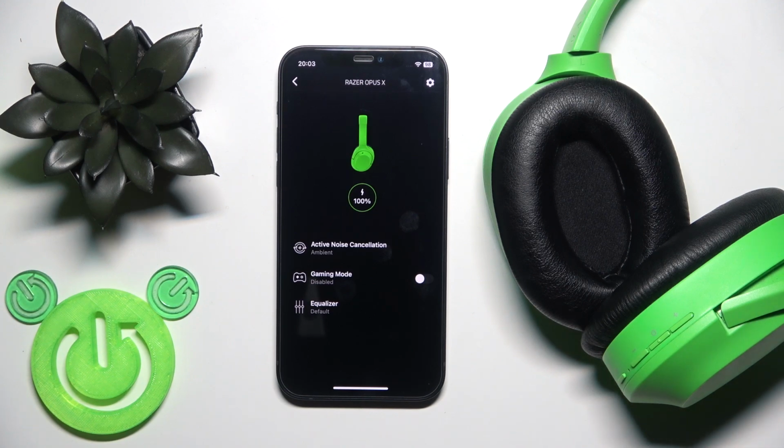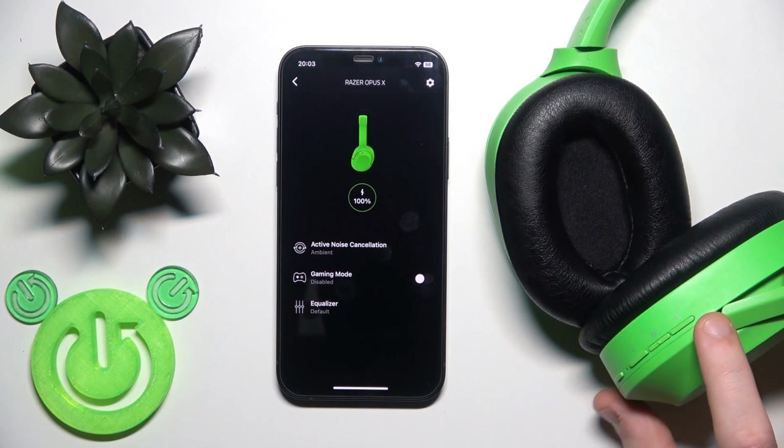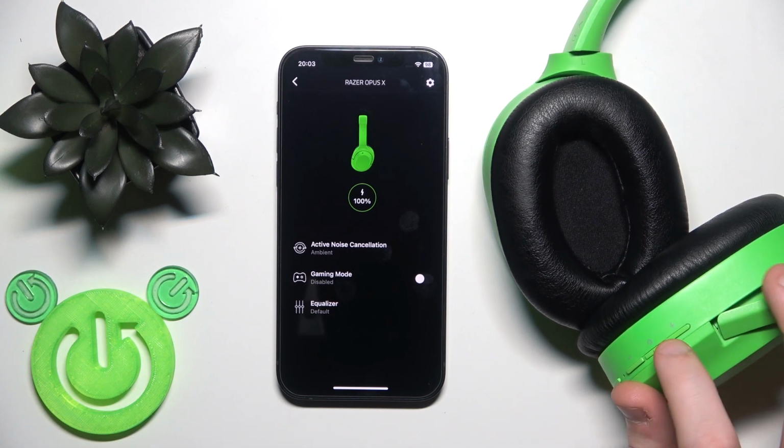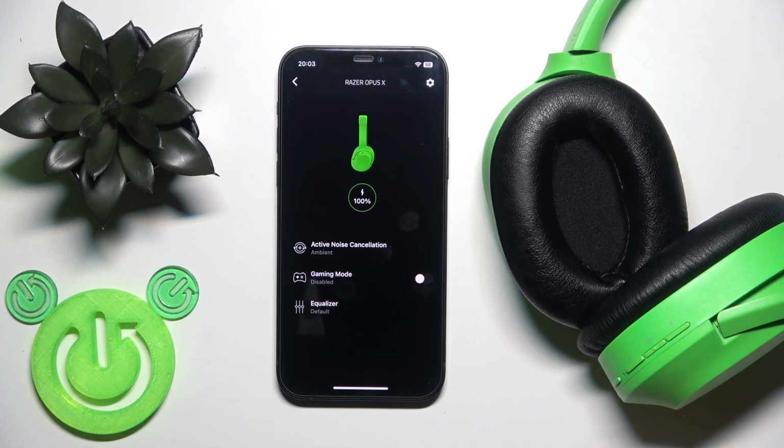When you listen to music, you don't need to use your phone. You have controls on your headphones, and you can increase or lower the volume. You can play and pause the song. You can play next track, play previous track, and that's good.